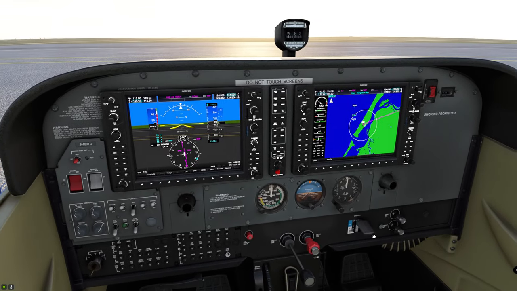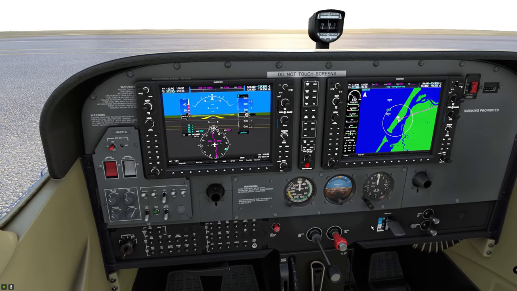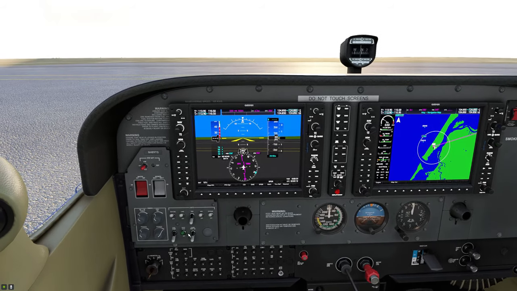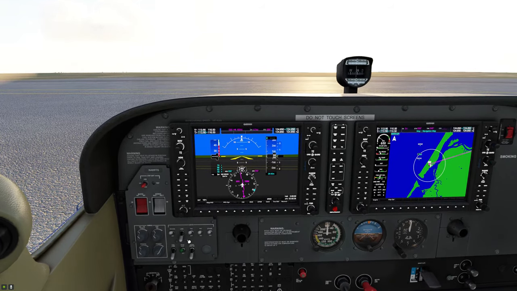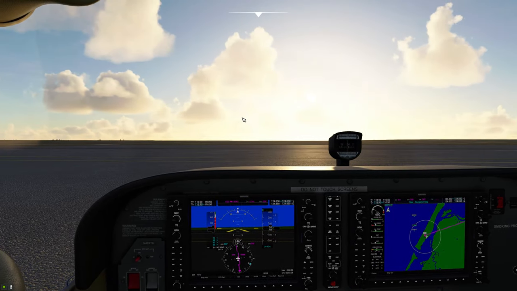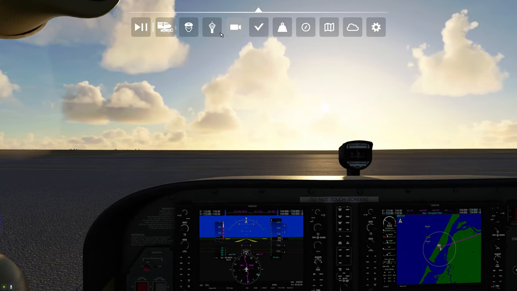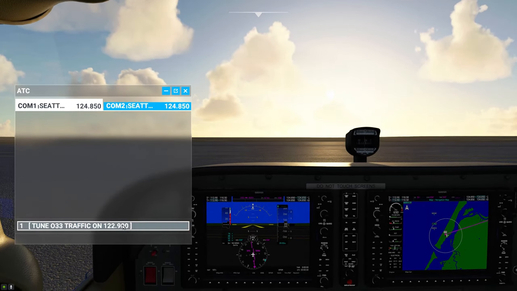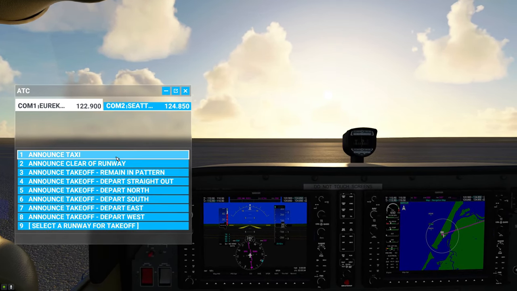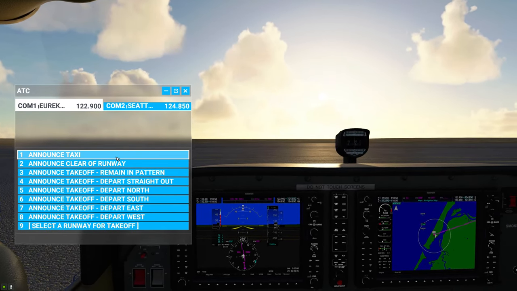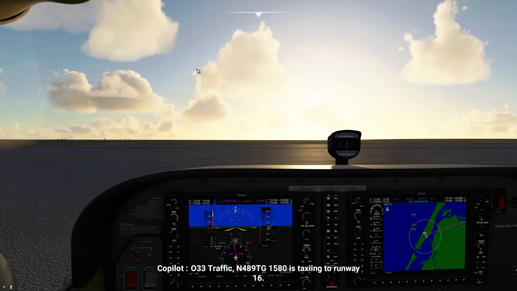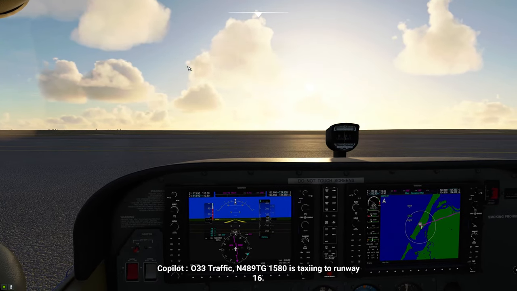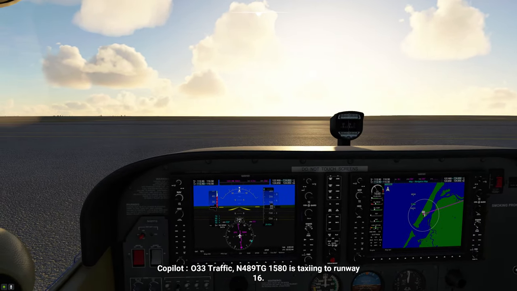Okay, now that we have everything set up in our aircraft, the only other thing I want to do is put the flaps down into the 10 degree position. We have our pitot heat now set on. We're going to turn the taxi lights on so we can prepare for taxi. Then what we would normally do is get on the radio, get on the traffic frequency, and announce our taxi. Oscar Tree Tree Traffic, 489TG1580 is taxiing to runway 16.